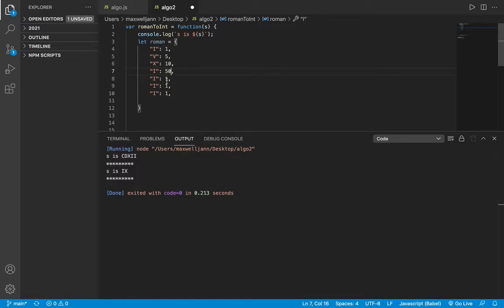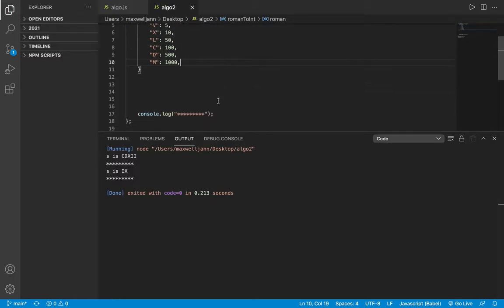And then we have 50, 100. There's one for 500. And there's one for 1,000. 1,000 is M for millennium. 500 is D for, I don't know, maybe deca millennium, like half. And then this is C for century. And then L would be, I'm not sure. But okay, so that is Roman numerals. So now it knows what Roman numerals are.